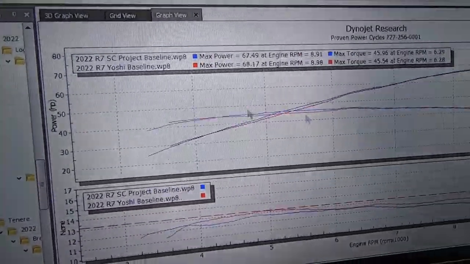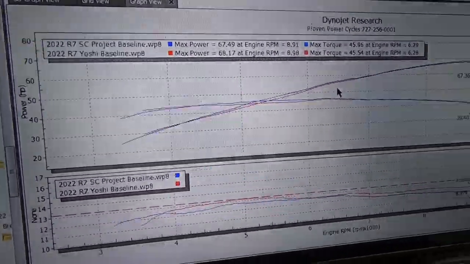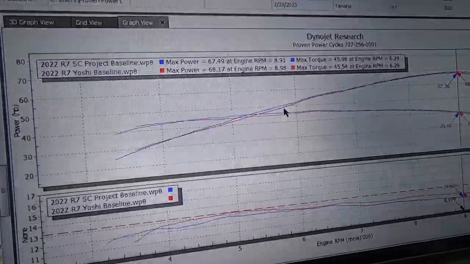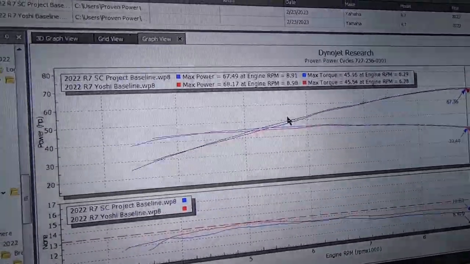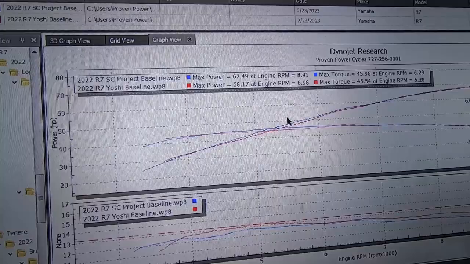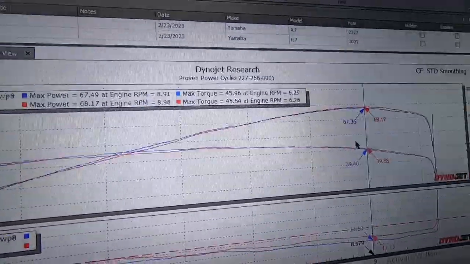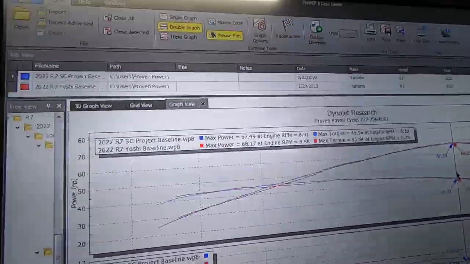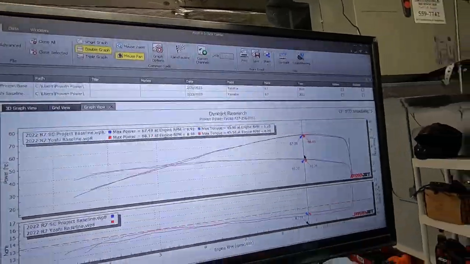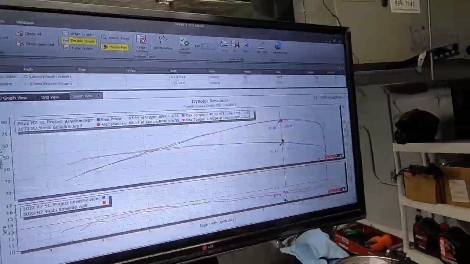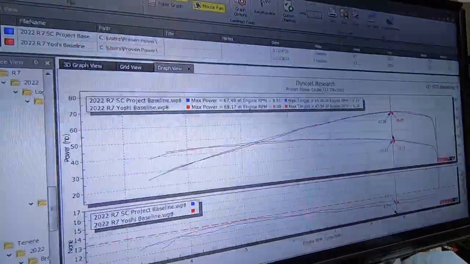The low end, that's very interesting to me. I did not expect that. I was expecting Yoshimura to actually have a little bit better lower end torque and lower end horsepower, but SC did. Now again, this is baseline versus baseline. Let me go ahead, let me do my magic, and we'll get back to this and we'll start comparing final versus final.